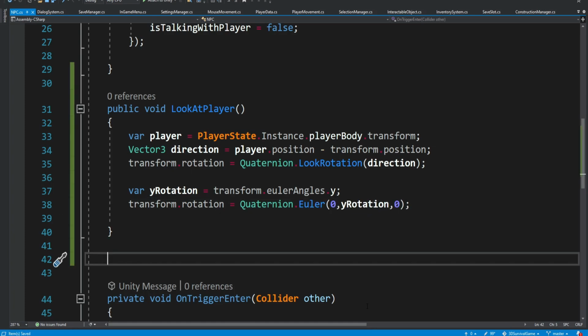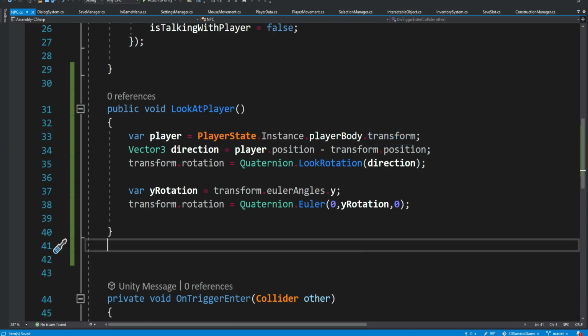So we simply get the transform of our player, and then we calculate the direction the NPC should look at, and then we make it look at this direction. And in order for the other values not to change, because we only want the NPC to rotate on the y-axis, we're going to reset the x and the z, and we're going to provide the actual y rotation. So it will only rotate on the y rotation, and it's not going to move up or down, and it will look natural. And then we're going to take this method and we're going to call it when we start the conversation.